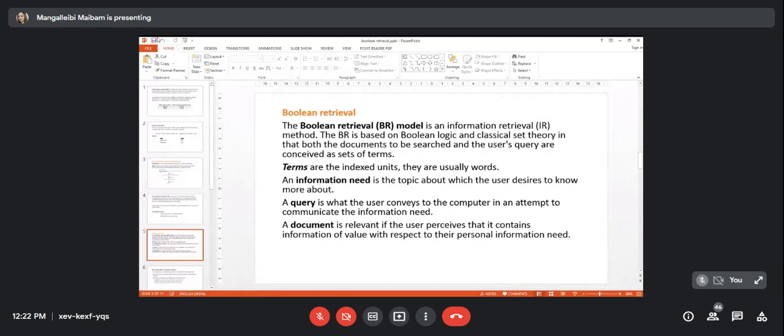So information retrieval is normally retrieving some information from your database. So how are we going to retrieve? That is using certain techniques and certain methods. The first method which we will be seeing is the Boolean retrieval method. Boolean retrieval is based on Boolean logic and set theory.